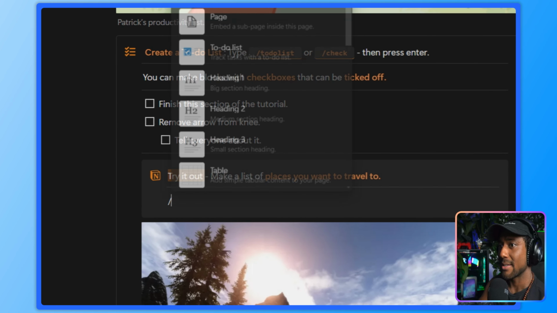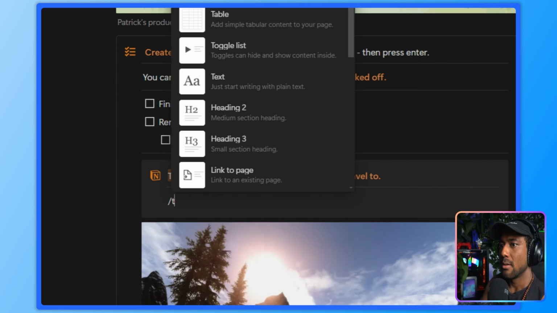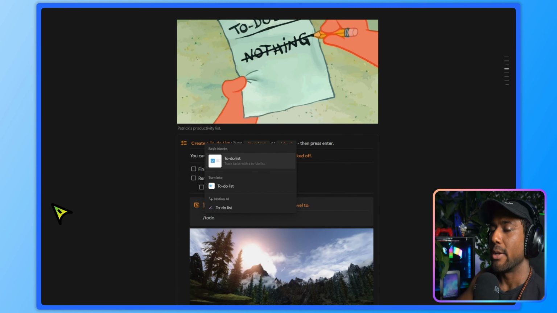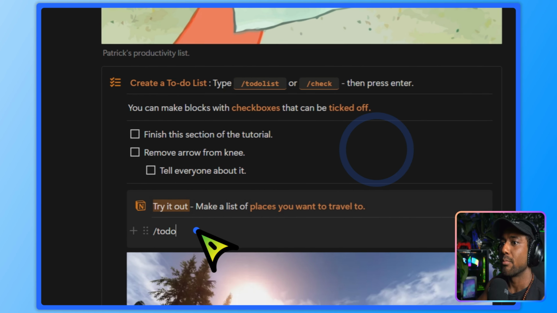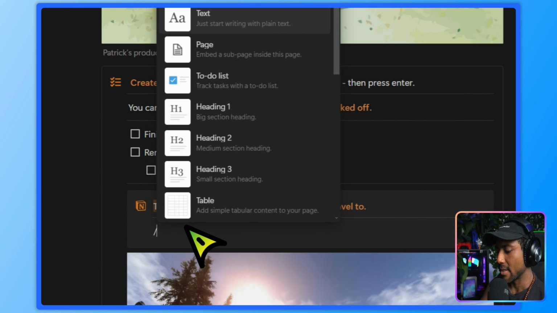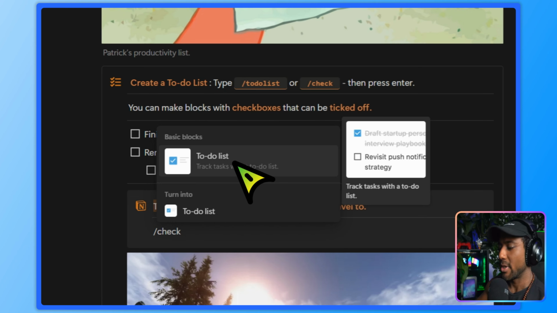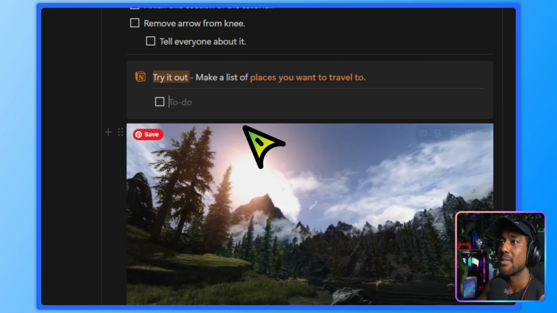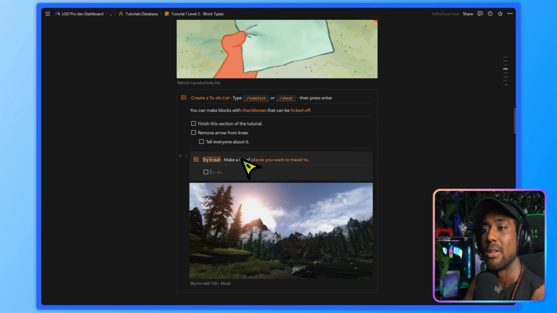Now in the to-do list, all I have to do is do exactly what we did before. We type /to-do, and it will pop up there. Or we can press /check. So I'll do that, /check. And it comes up here. So I'm going to press enter, and now we've got a to-do list, and we can do that same nesting technique that we learned from before.